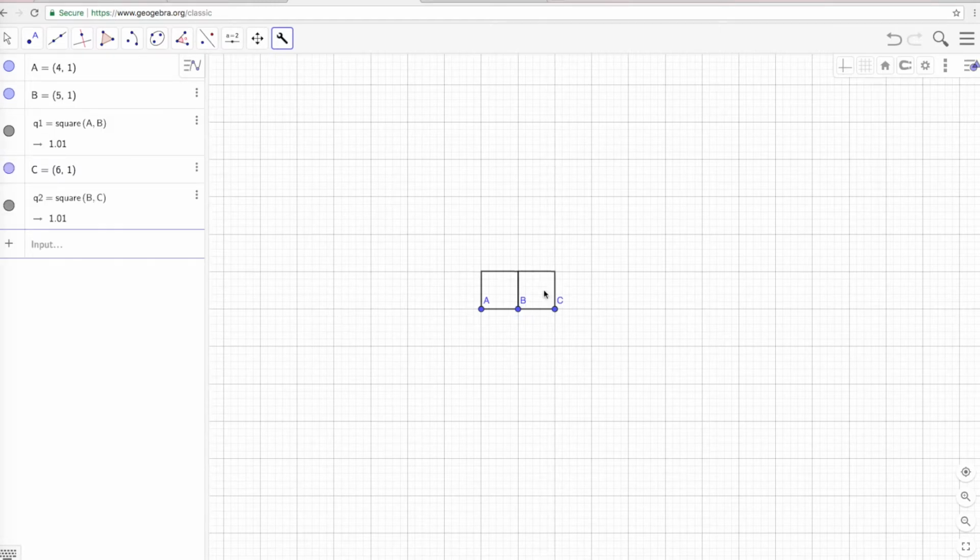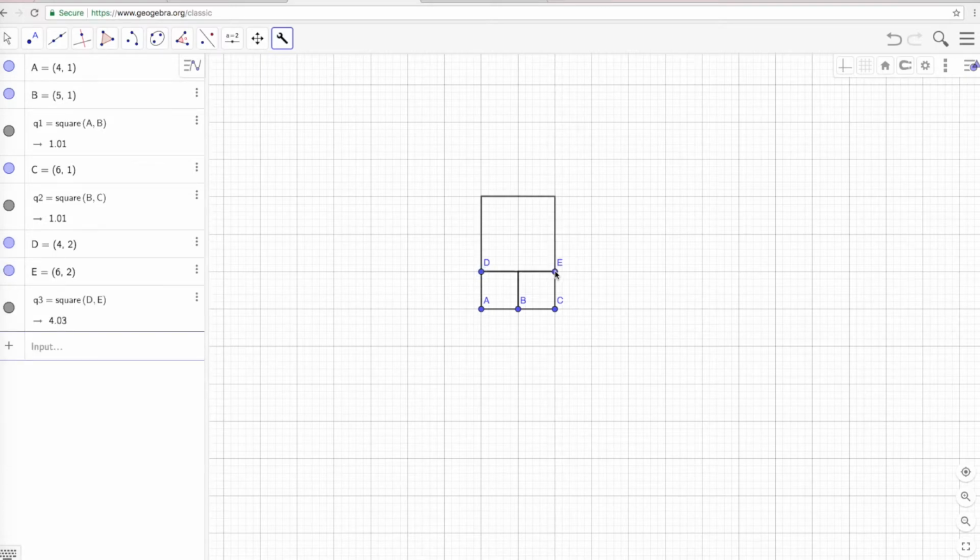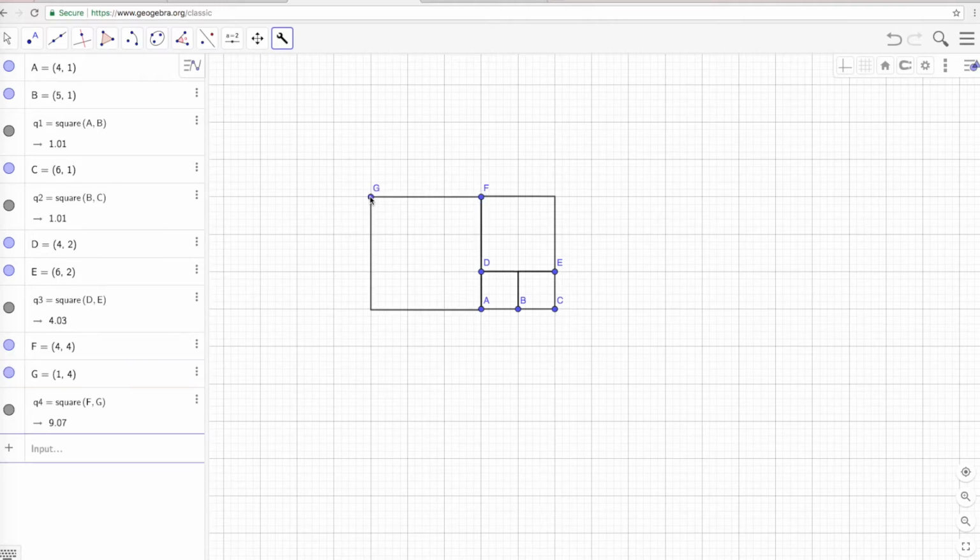We know that 1 plus 1 equals 2, so now we're going to make a square that is 2 units by 2 units. Following along with the Fibonacci sequence pattern, we now know that 2 plus 1 equals 3, so we're going to make a square that is 3 by 3 units. Following that square, we're going to make a 5 by 5 unit square because 3 plus 2 equals 5.